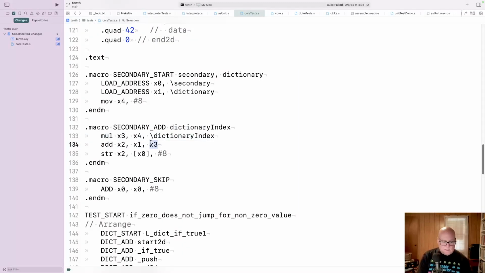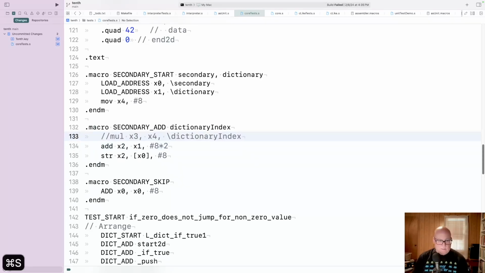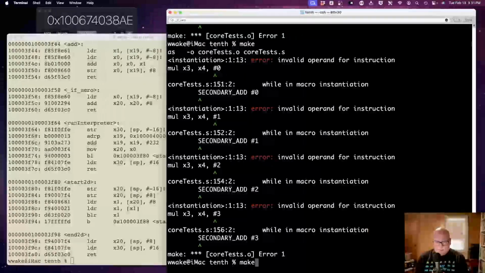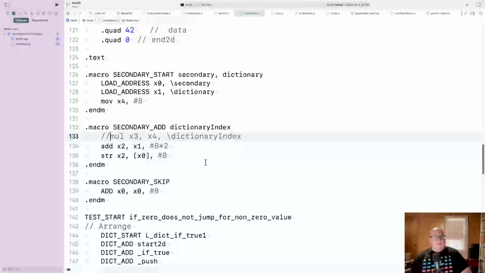Well, I think there you're saying, do you think I have to put the parentheses, or do you think I can do this, 8 times 2? I'll take this one out. We're not trying to run, we're just trying to compile. Huh. Okay.